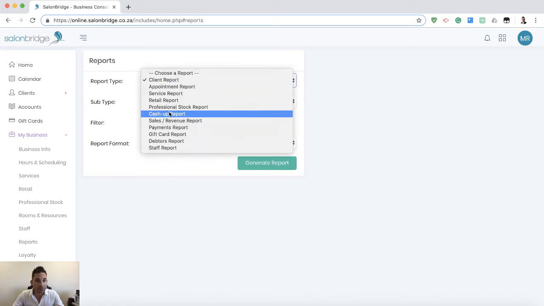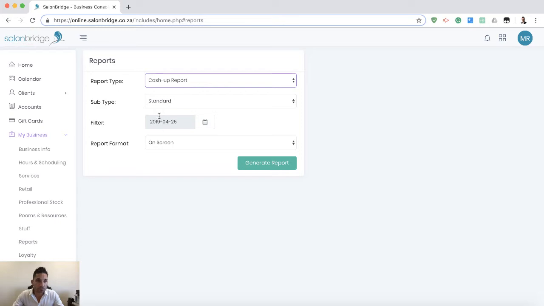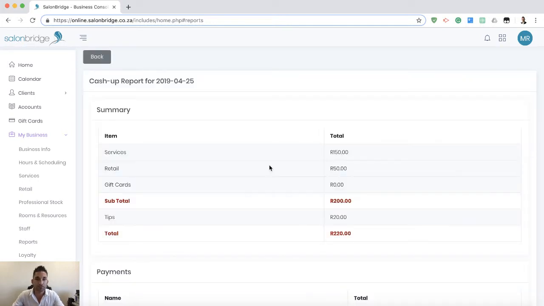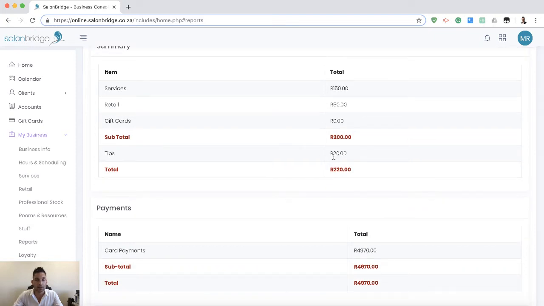If I jump to the cash up report, you'll see that there are 3 subtypes. So if I just run a standard cash up report for today and I view it on screen and I click on generate report, it will give me a summary of the services that have been sold today, the retail products that have been sold today, any gift cards with a total as well. And we do include tips here as well.